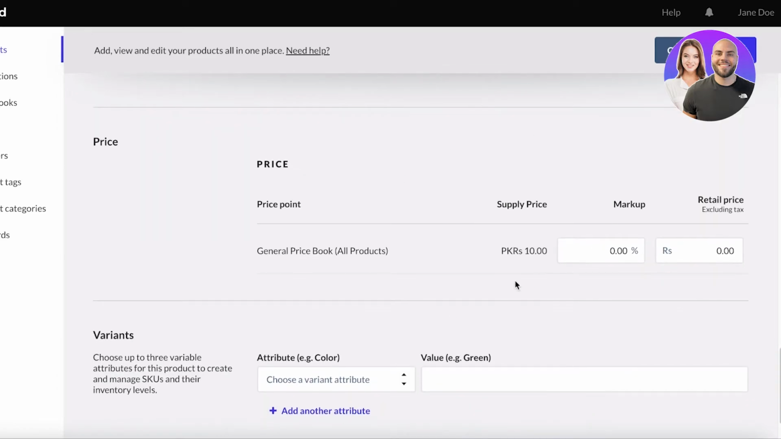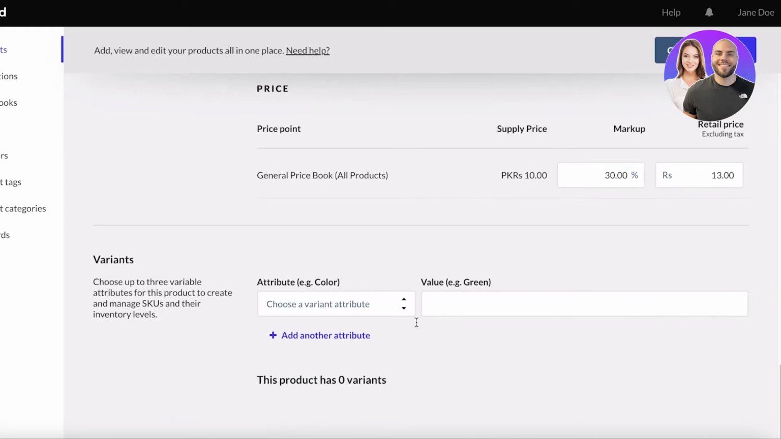Then you have the price point that you are going to sell it at. So let's say I want to sell it at 12% markup. It will automatically calculate the price and add the retail price, excluding the tax, and then the tax will be added on top of this retail price. So let's say I want to do a 30% markup. Then I have my variants.